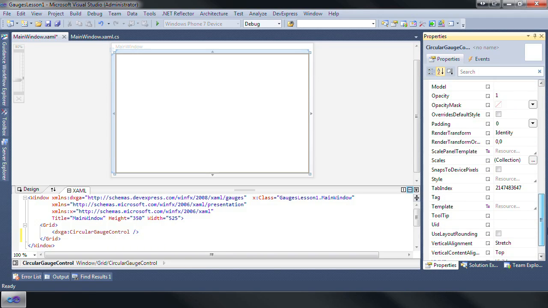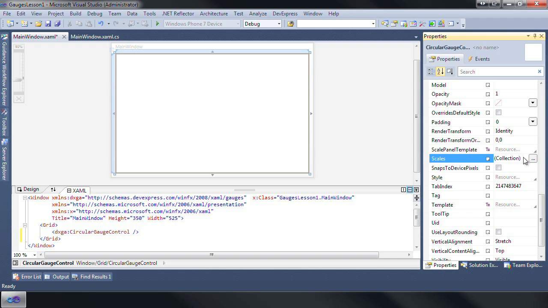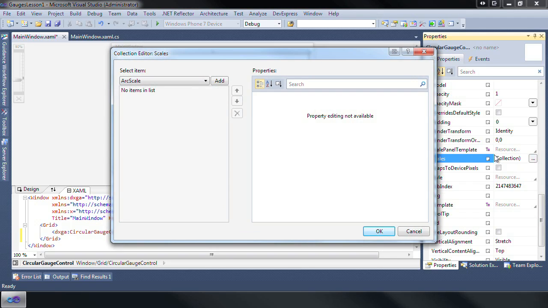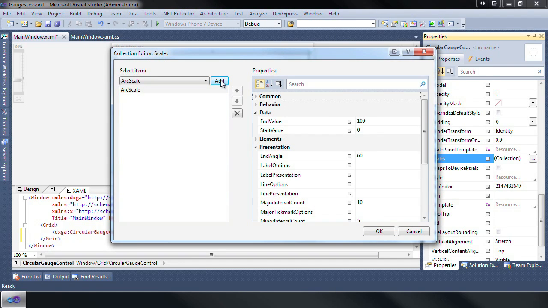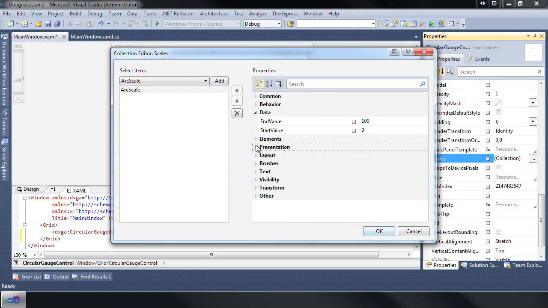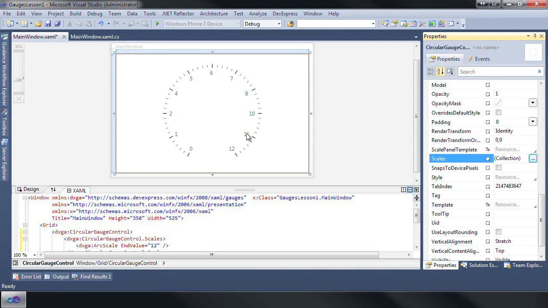In the property grid, scroll down to Scale and click the ellipses. Use the Add button to add an arc scale. This is the base level visual component of a gauge. To make this look like a clock, we're going to adjust the values for our scale. I'm going to set the end value to 12, and we'll leave the start value as 0. Now we have the beginnings of our clock.